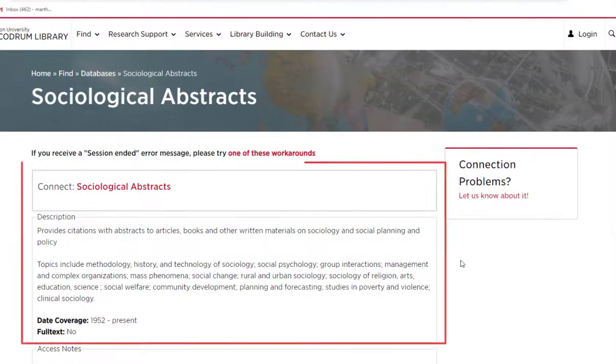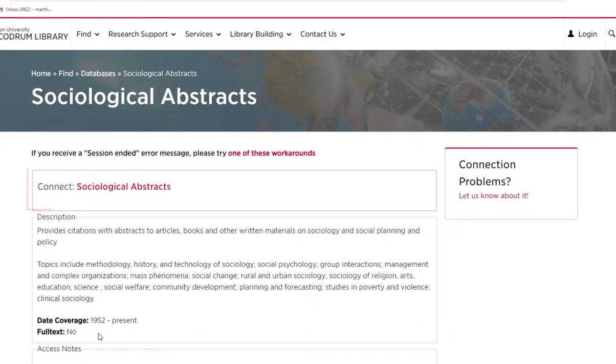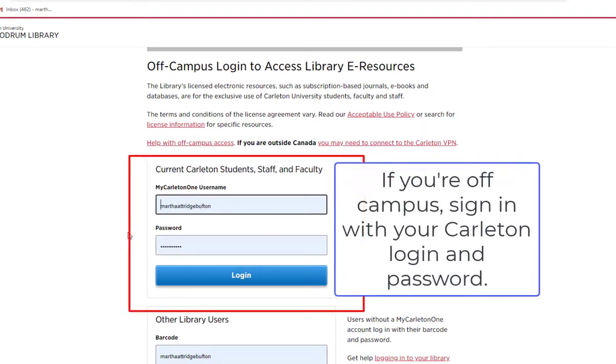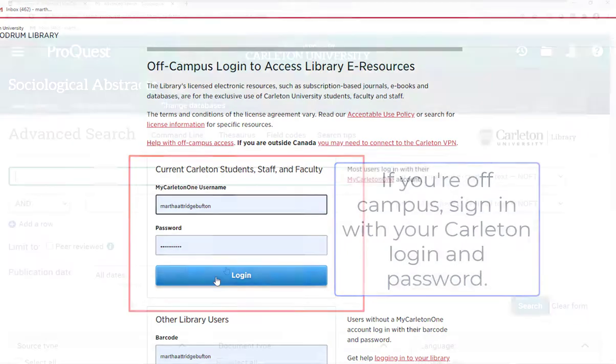On this page you can see that the database provides citations with abstracts to articles, books, and other written materials on sociology, social planning, and policy. Some materials are available in full text, but others are not. These other materials may need to be accessed via Interlibrary Loans. Now let's click on the hyperlink Sociological Abstracts that appears after Connect towards the top of the page. Remember that if you are off campus, you will be prompted to log in with your Carleton credentials.